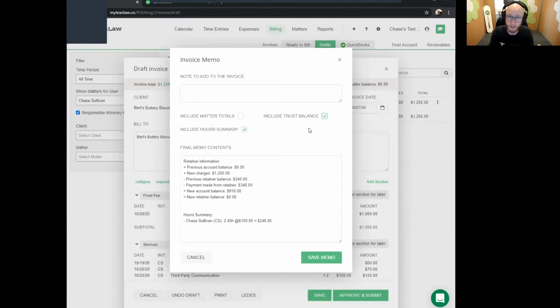This is really cool because it means you don't have to send extra statements later or specific to trust. They already see on the invoice and they're up to date on what's happening. You can disable this on invoices that you don't want to be paid out through trust. It's just that LeanLaw assumes if you've got trust for a matter, that's probably where you're going to be paying it from. So you can flip that on and off.